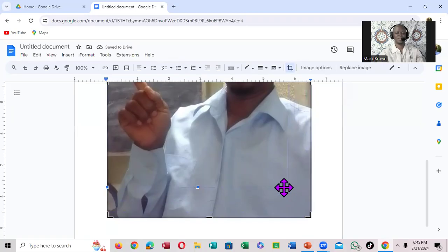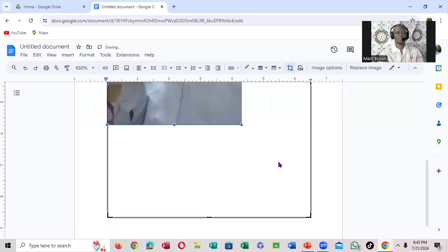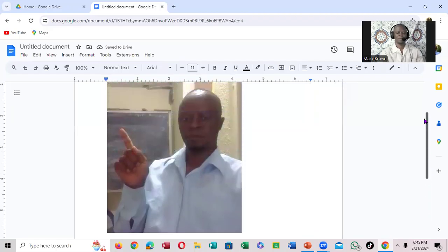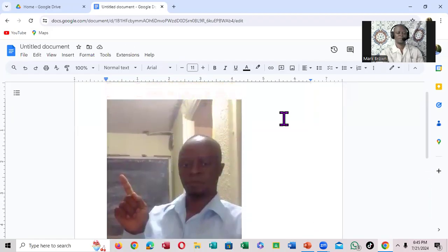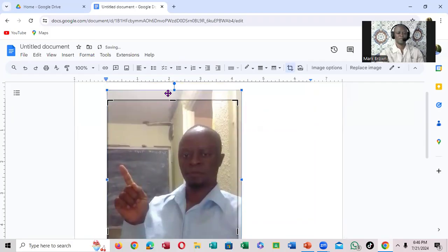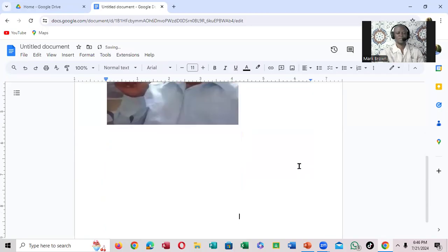I can actually size it up just like that. Let me go up some more. So this is the selfie photo again. Let me carry it in some more, carry it down, and put it a little smaller. All right, so this is the photo so far.